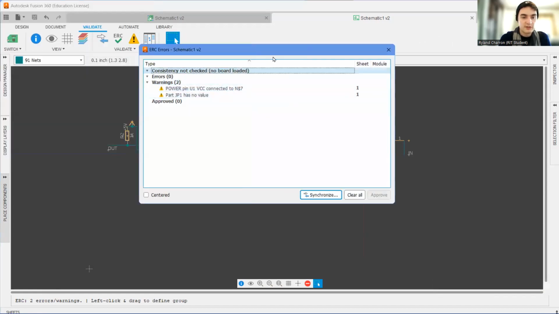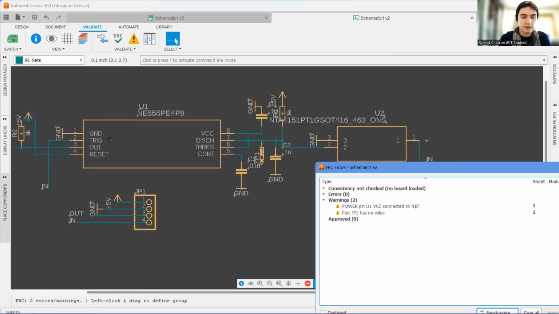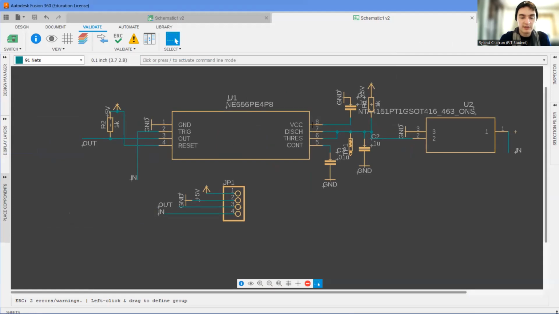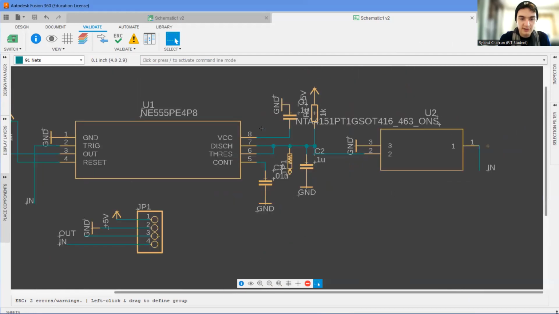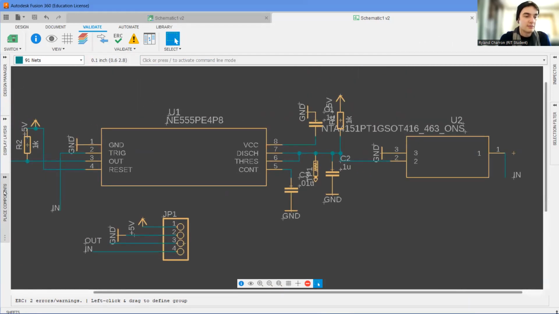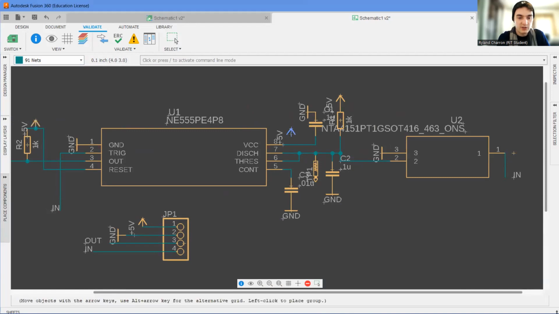Power pin on VCC is connected to a signal. So yeah, that's whatever. U1 is this guy. It's connected to, oh, never mind. That was a good warning because we didn't connect this to VCC. Usually warnings are just warnings. It wouldn't crash, but it also wouldn't work. So it's just letting us know that we missed something.